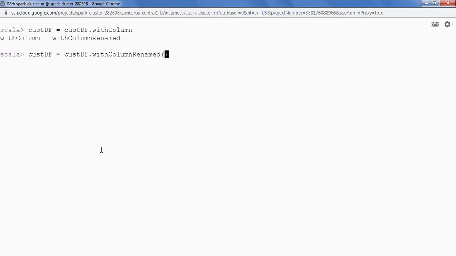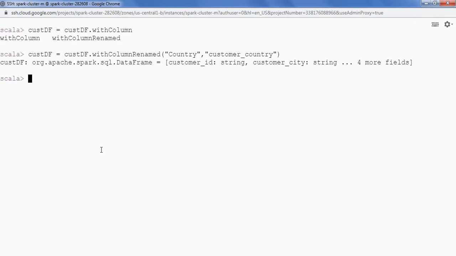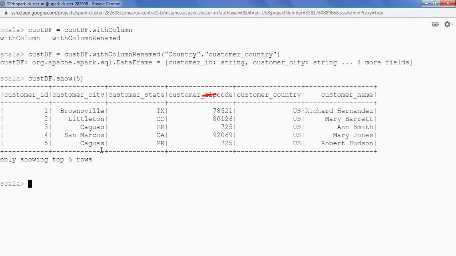So we will be saying customer_df = customer_df.withColumnRenamed. This is the API that we are going to use, and the first value is the existing column name, so we have country, and the next is the new name that we want, that is customer_country. Okay, and we are done. So let's see the data again. customer_df.show, and give me top 5 records. Now from this output we can see that the column has been renamed to customer_country.